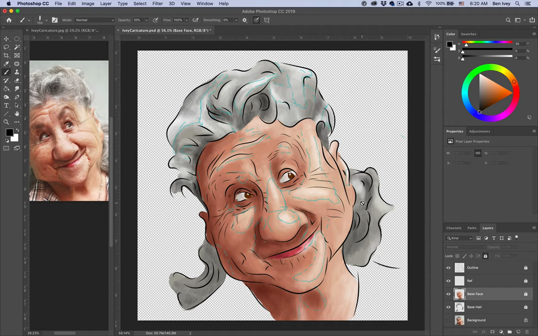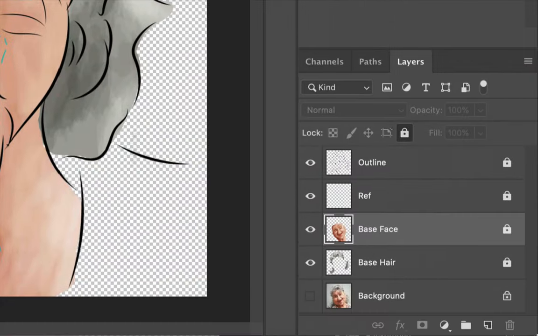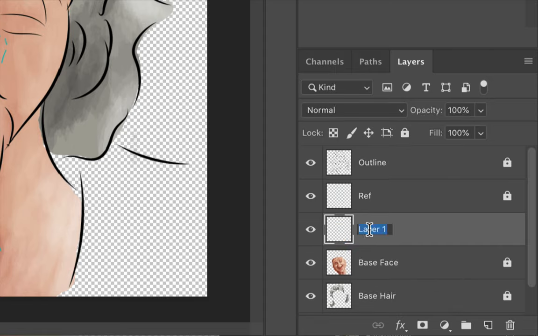All right, now that we've finished up all the basic tones, let's go in and add one more layer of final details that'll finish out the rest of our character. Going to our layers panel, on top of our base character, let's add one more. I'm just gonna call this the details layer.